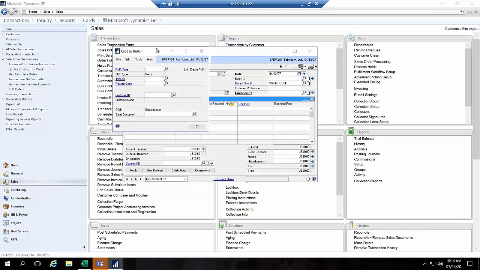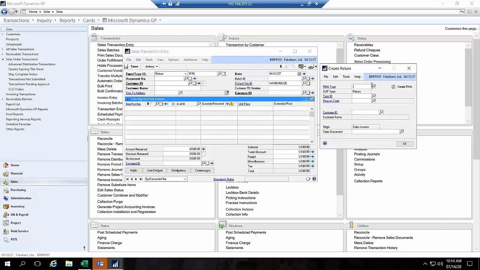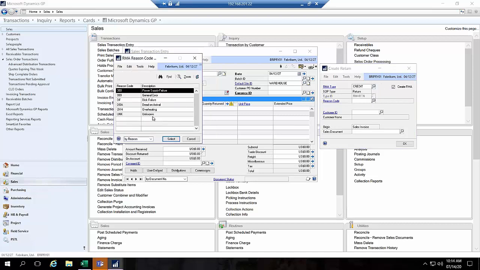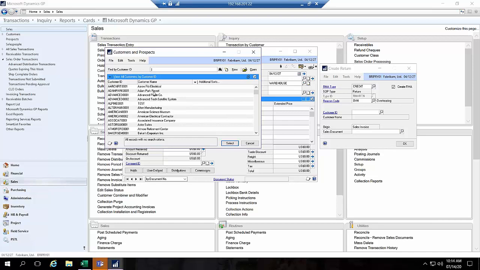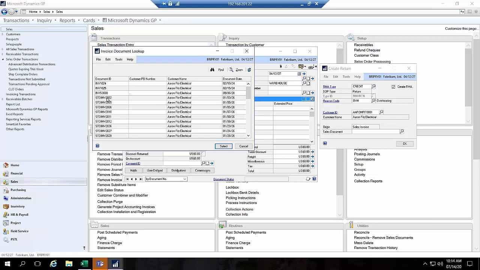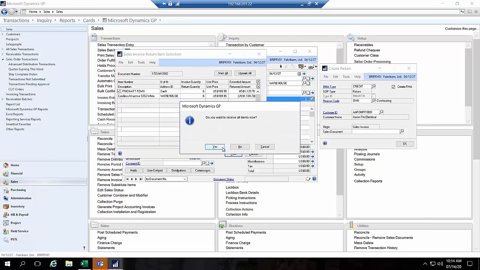Oops, let me turn this side by side. You can actually look it up, and let's pick my credit type here. And you can actually pick it up off of an old sales document number. So I'm going to go pick up my invoice from March and pick the items off of that sales.